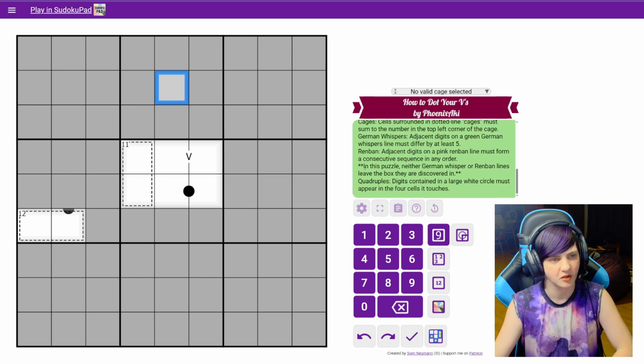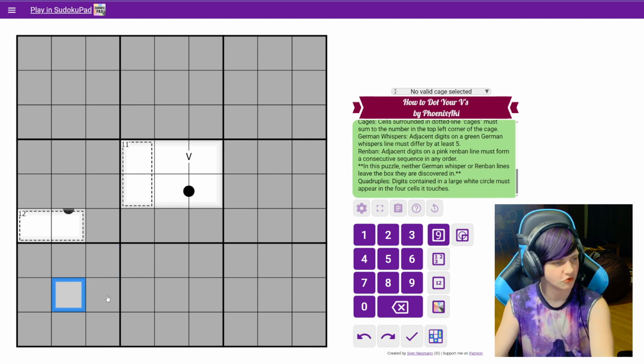I also add a modifier here, that in this puzzle, neither German Whisper or Renban lines leave the box they're discovered in. So if you discover a Renban that looks like this here, and you can see this portion, but you can't see the rest, that's telling you it's not going to go up, because it can't leave this box. The final clue, quadruples. There's only one of those in here, but it's saying if you have a large white circle, like let's say there's a circle in this little quadrant here, it will have numbers inside of it, and it's saying that number, or those numbers, appear in that quadrant. And that would be a way of ruling out that those numbers appear elsewhere, like there.